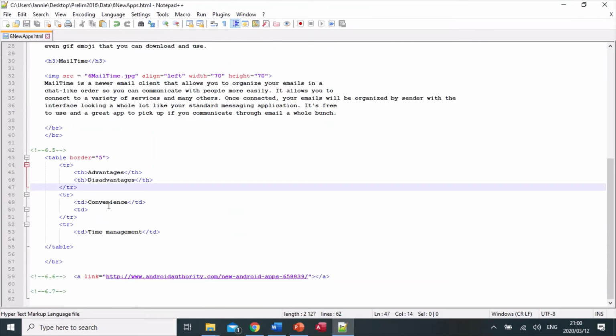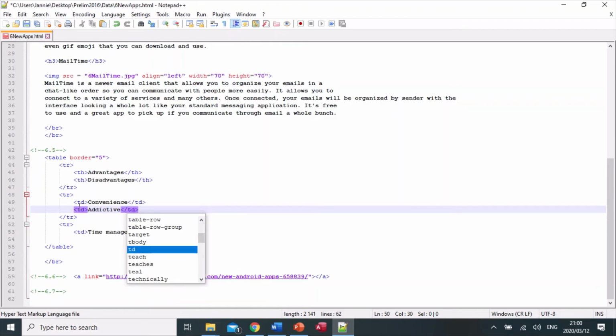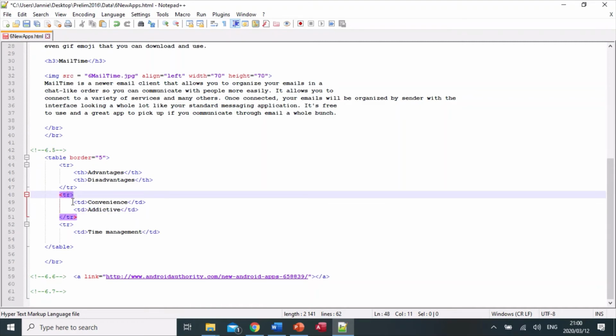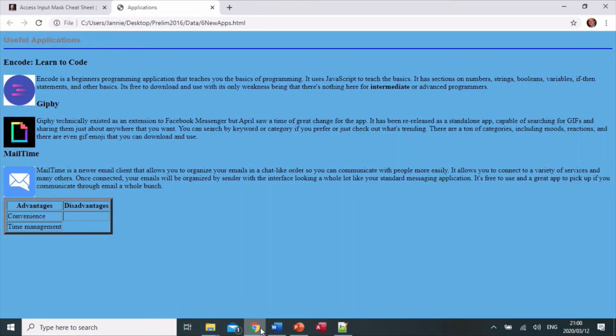So there's convenience. So inside here, we're going to type in addictive. And if you look, there is no closing tag. So let's close it. Table data. There we go. When we click on that, you'll see that one there. That's perfect. And then the row closes. So that's done correctly. Save. And we can go and preview. There we go. Okay, so that's done.